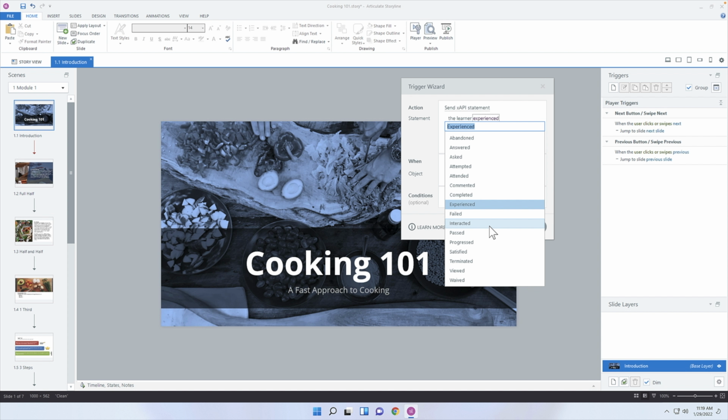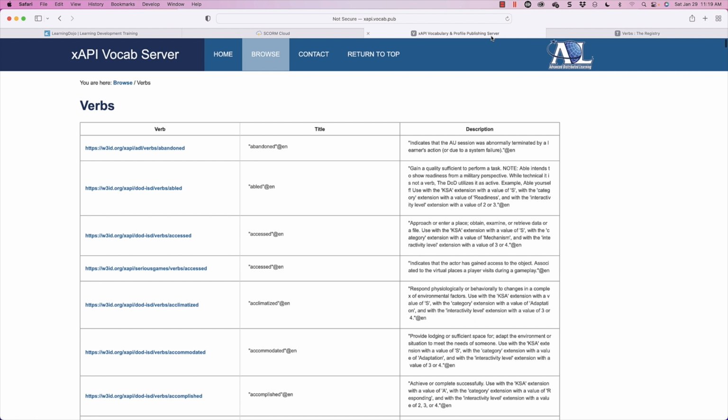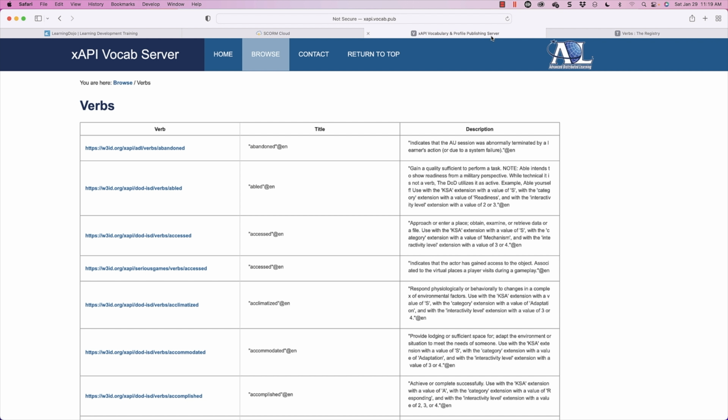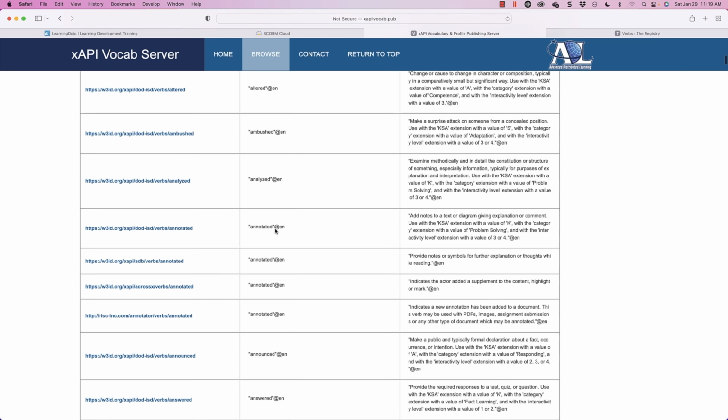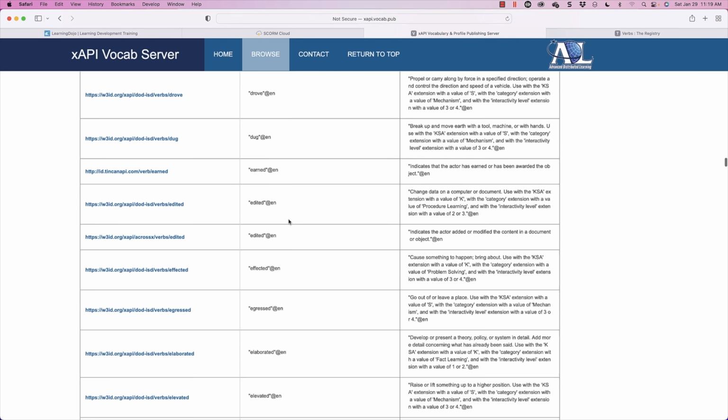Now I'm going to put down in the comments some links to different verb registries. Now there are two out there. There is one by ADL, and you can get this link down in the comments below or in the description. And you can see here, as I start to scroll through here, all the different types of verbs. And I can keep scrolling and scrolling and scrolling, and you can see there are a lot to choose from. And that's why if you compare this to what's inside of Storyline by default, they only have a very small snippet of verbs that you're actually using.